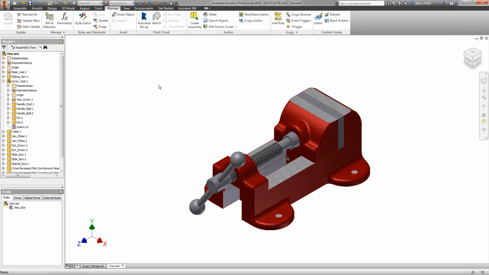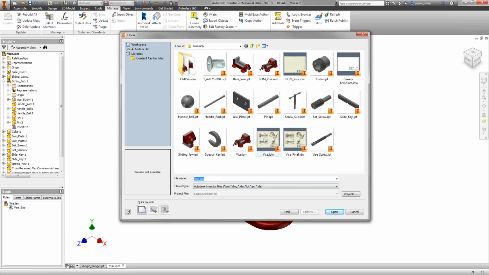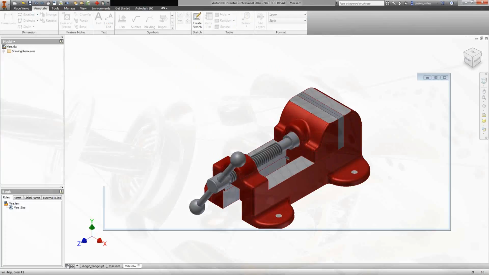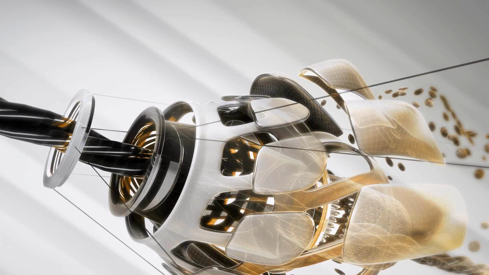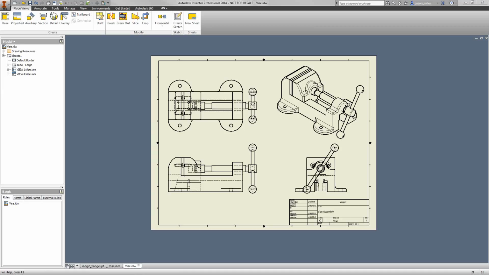So for this one, since I'm going to utilize this model, I'm going to go ahead and open up my vise. And let's make sure, got it, there it is. Okay. Now, let me make sure, go ahead and tell you what we're going to end up doing here.